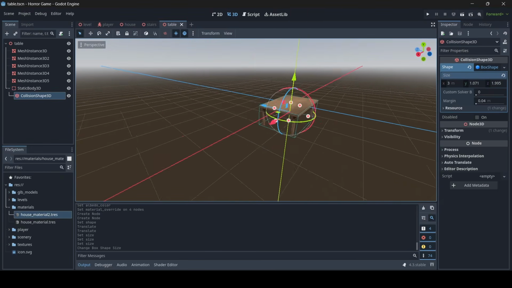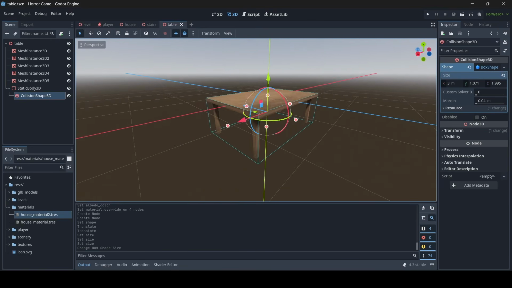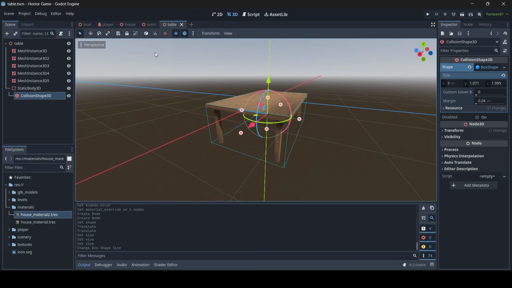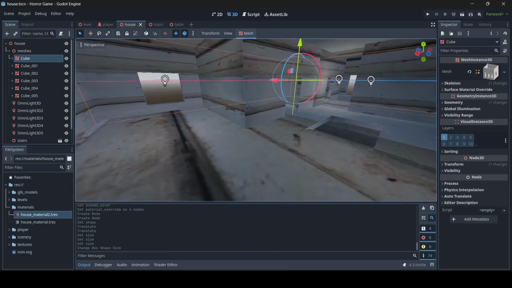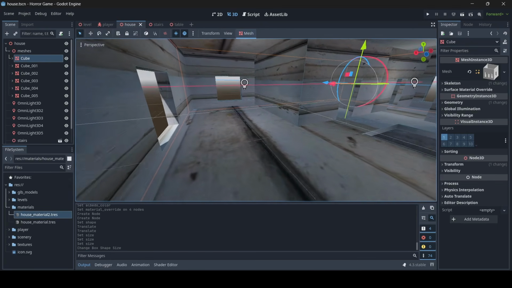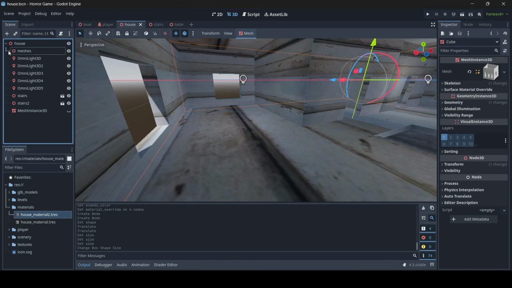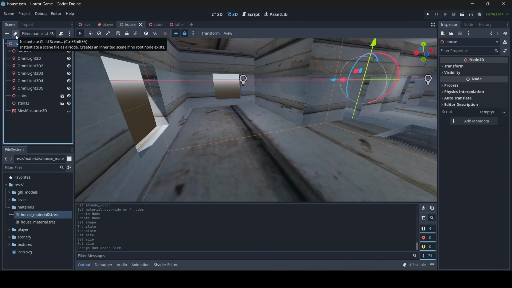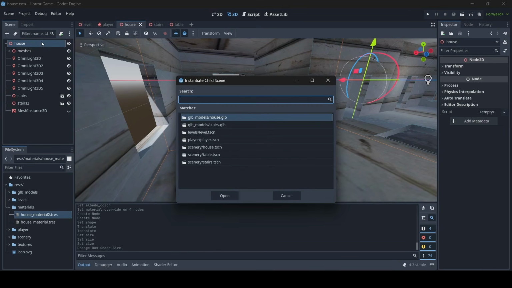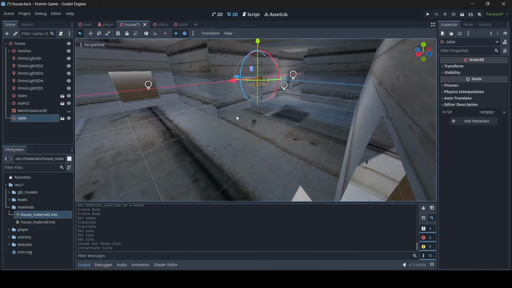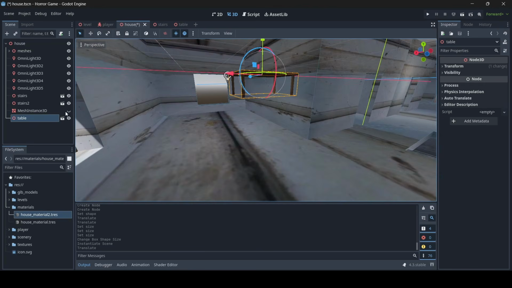Alrighty, so this here is our table. Now we can actually add this into our scene. I'm going to go into my house scene here and simply plop the table into it, and then it will be in the level when we go to our level scene. So we're going to go instantiate child scene, and I do recommend you make sure you have your main house node selected as well. I'm going to find table.tscn, and boom, now we have our table.